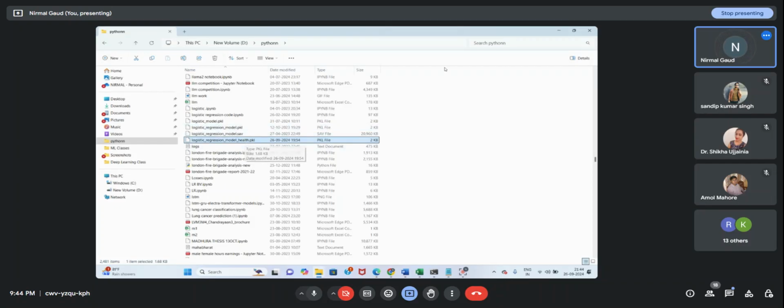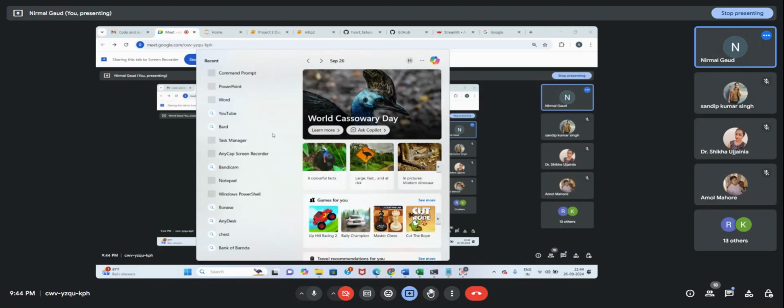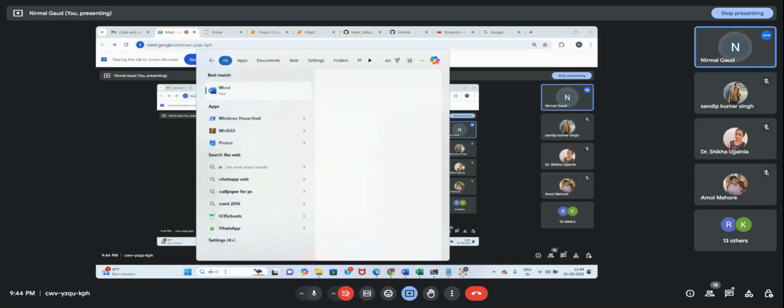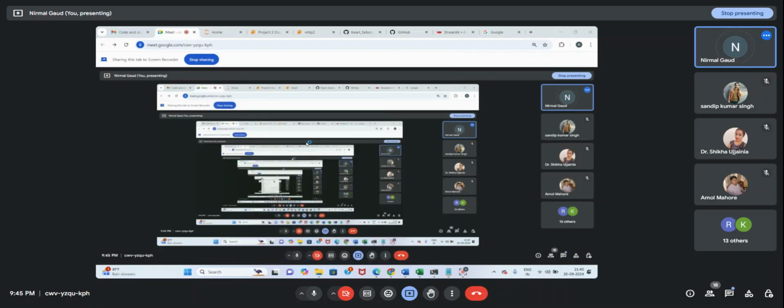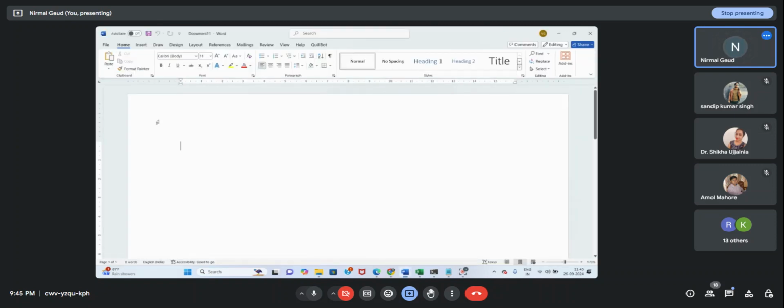Now, what is next? You have saved the model. Now I want to use this model for deployment. I want to deploy this model over a local machine and over the cloud. Two deployments I will be doing. Now I think you can see my white screen.